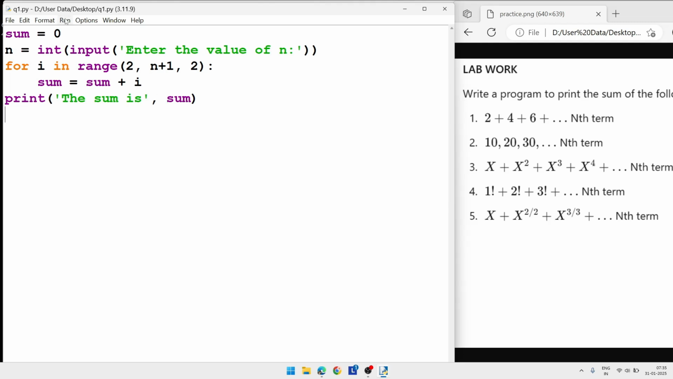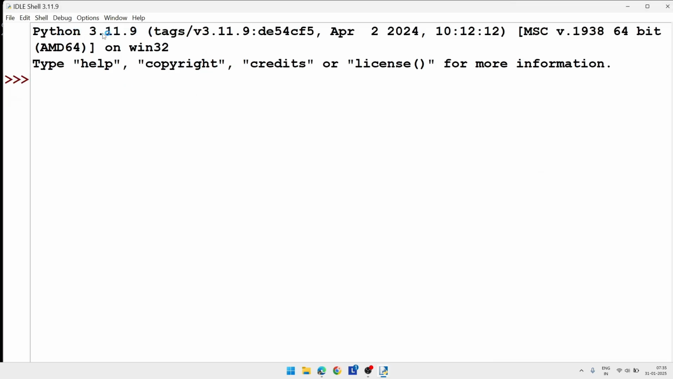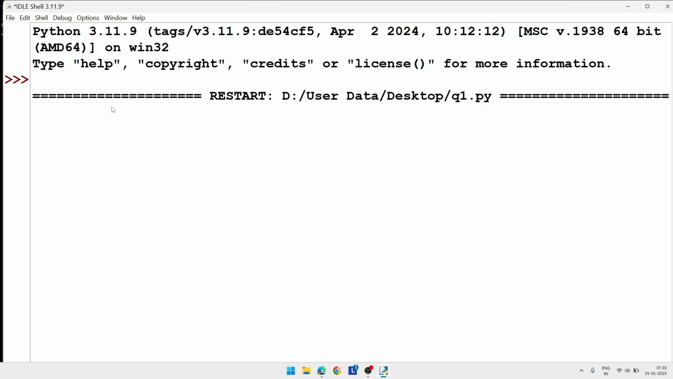For that we'll go to the Run menu. We'll click on the Run menu and we will click the first option, Run Module. Here we'll get the output. It is asking the value of n, let's give the value as 10 and let's see the answer. The sum is 30. So how did it come as 30?